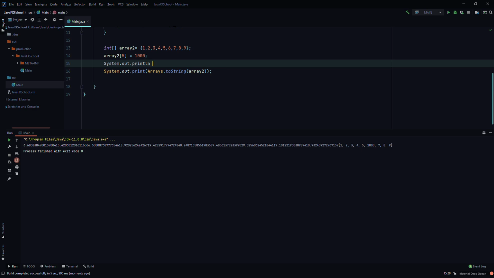Not printing properly. Okay, now we have the array and the array element 5, 0, 1, 2, 3, 4, 5. We make it 1000.